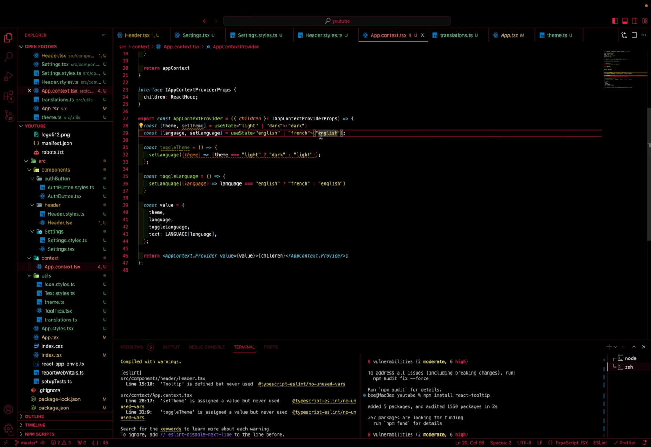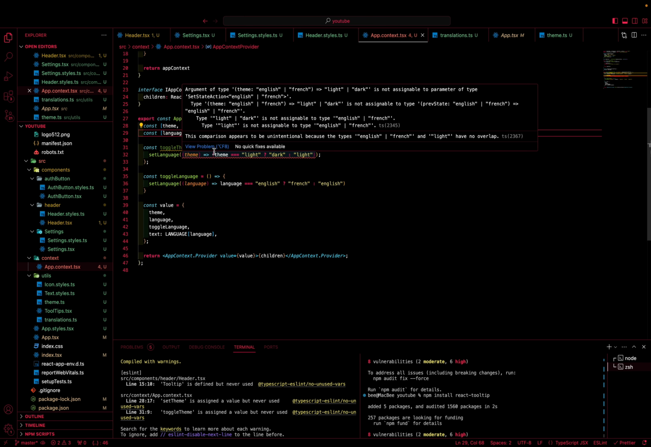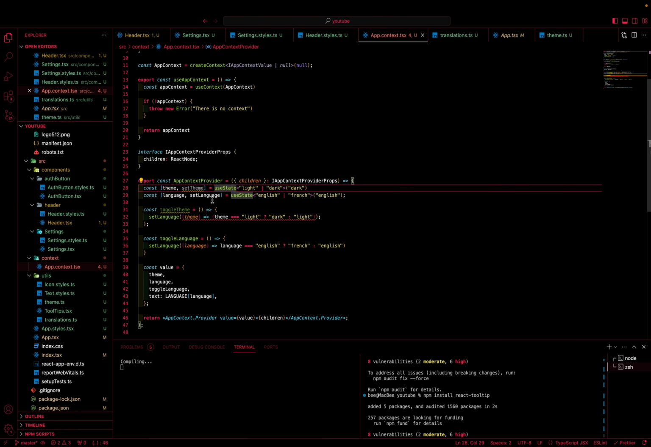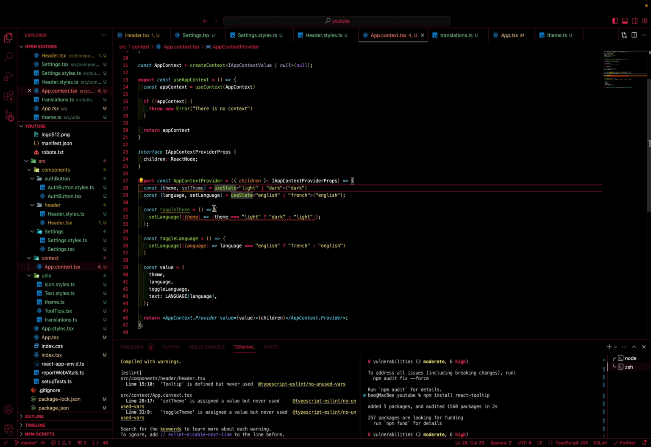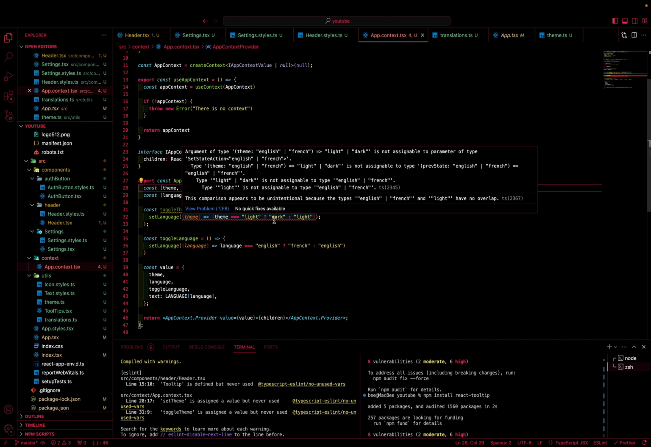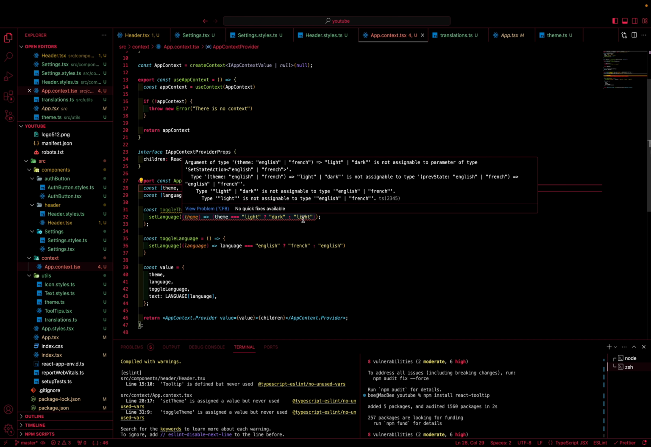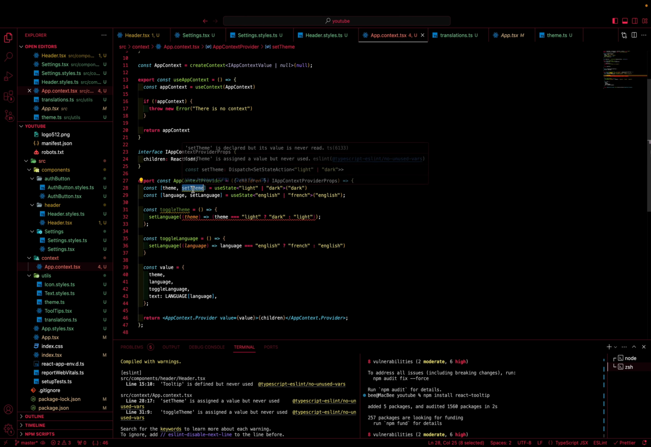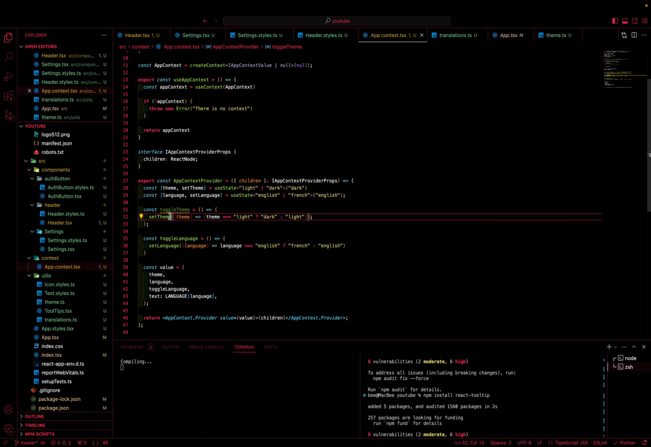Let me see what the issue is. It says English or French, light to dark is not assignable. Okay, so this is going to be theme, and basically we're going to say if theme is equal to light, I want it to go to dark, else I want it to go to light, and this is going to be set theme, not set language. Okay, so let's go ahead and pass the toggle theme.